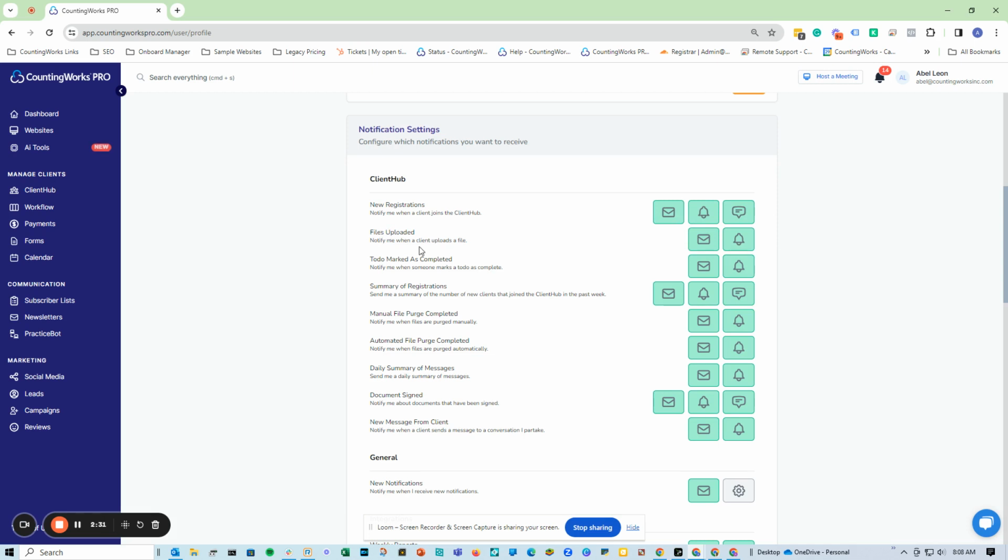So there's other notifications here as well. You'll see there are notifications for files uploaded. So when a client uploads a file, you'll get notified by either email, the bell, or both, depending on if these are turned on. Summary of registrations, file purge has been completed. So there's a number of notifications you can turn on. Daily summary of messages. You can turn this off by just clicking on those two. This is a notification that goes out daily and it summarizes the messages that were sent to you through the portal or through the client hub.